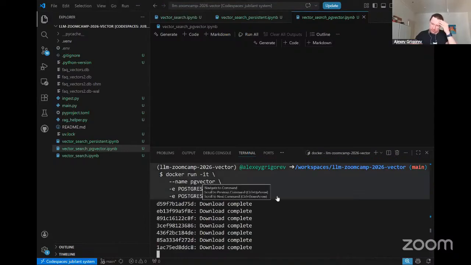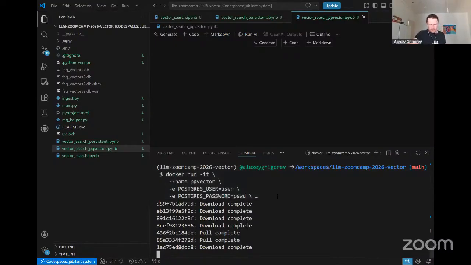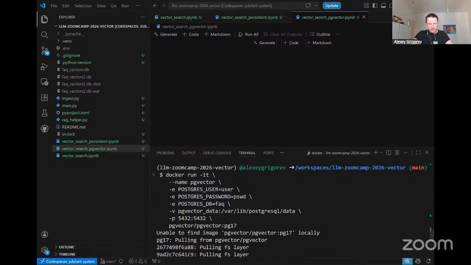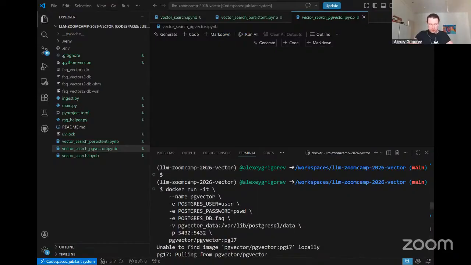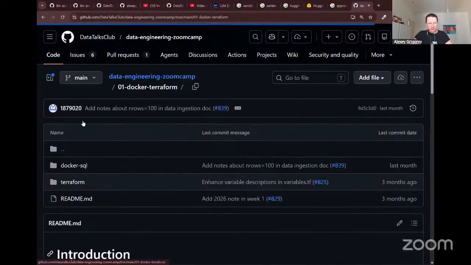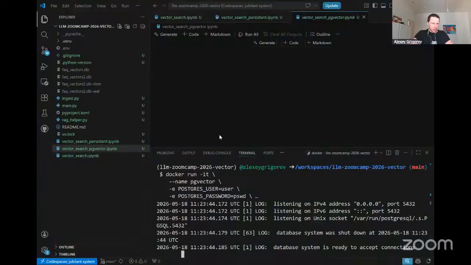Because I'm running on Codespaces, I already have Docker installed. If you don't have Docker, you will need to install it. And right now it is running. I will not go into details of what exactly this command is doing. If you don't know that, you can ask ChatGPT or take our data engineering course, in module number 1, where we go into a lot of detail about Docker, not how it works, but how you use it.